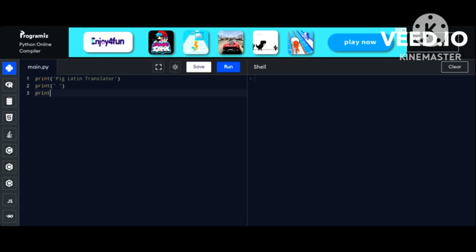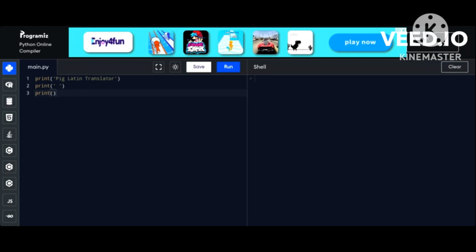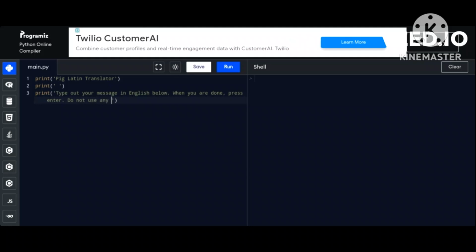And now the directions. They won't be as long as the other one, as the other program. Don't worry. Type out your message in English below. When you are done, press enter. Do not use any special characters or punctuation.